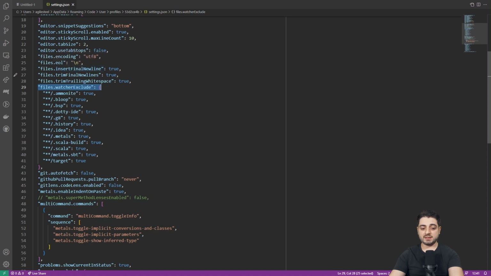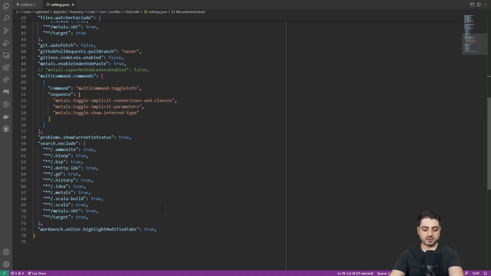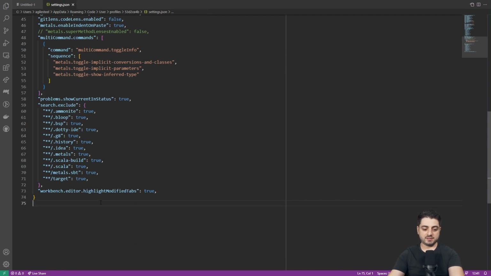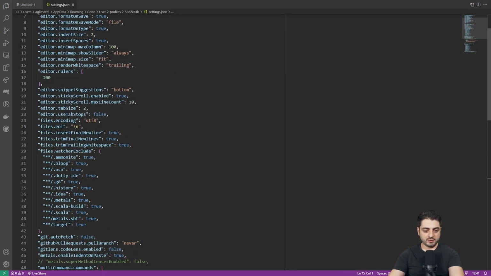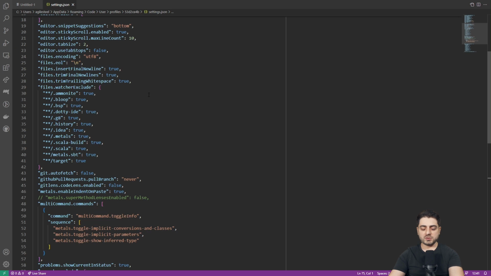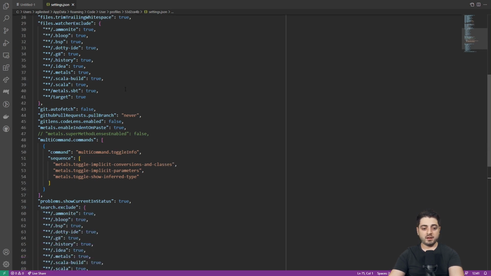So most editors have the setting. You should always enable it. Trim final new lines as well, very important, right? So if I have a bunch of new lines, if I save the file, they will be removed. Most of my settings are optimized in such a way that they don't create unnecessary diffs, okay? Excluding a bunch of files from the watchers.